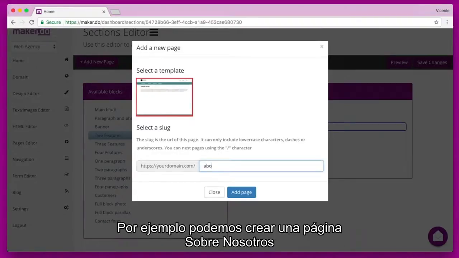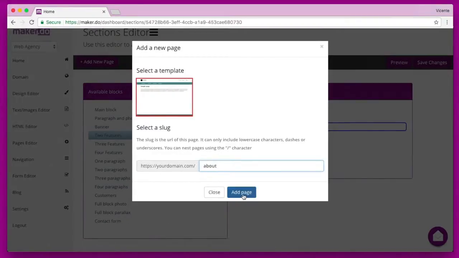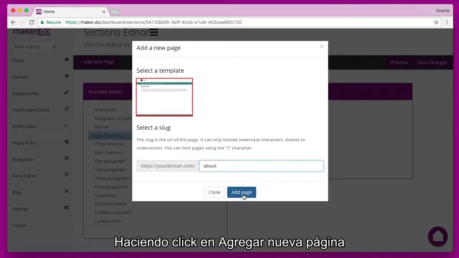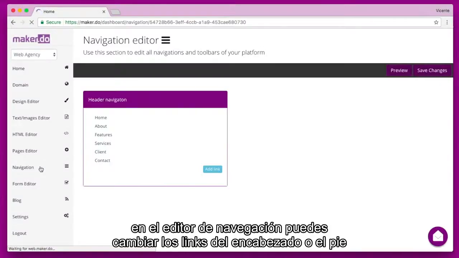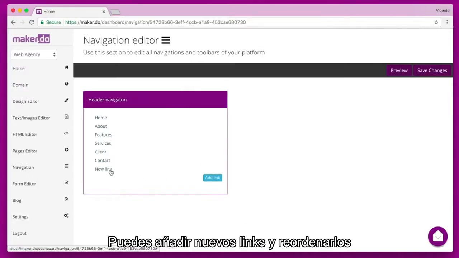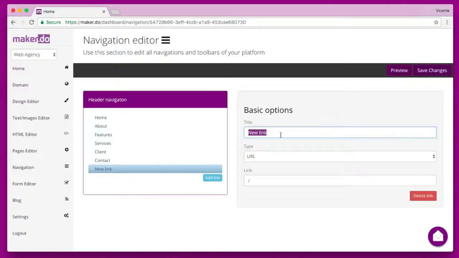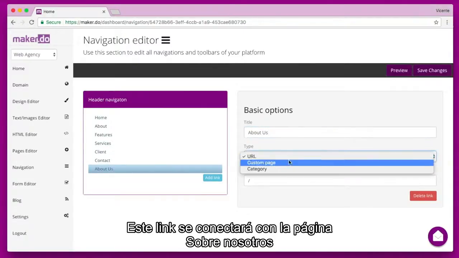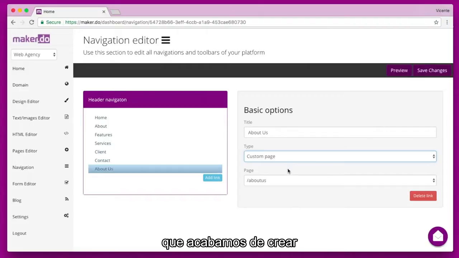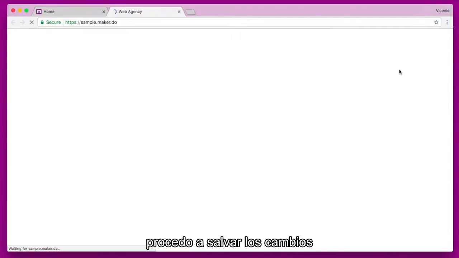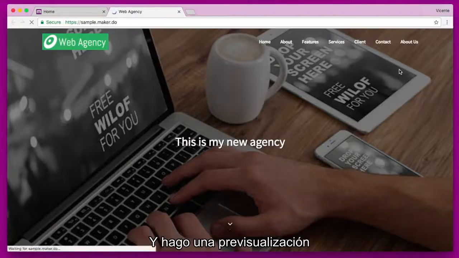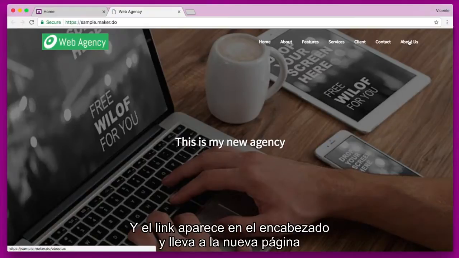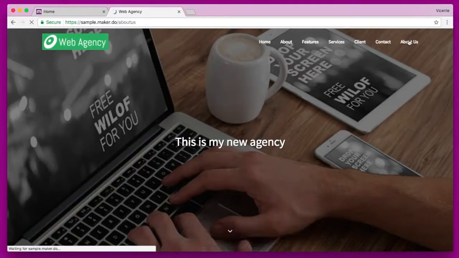For example, we can create an About Us page clicking on the Add New Page button and choosing a template for the new page. In the Navigation editor, we can change the hyperlinks of the header or the footer. We can add new links and reorder them. For example, I will add a new link on the header. This link will connect to the About Us page that we've just created. Then I'll tap Save and then make a preview. The link will appear on the header and link to our new page.